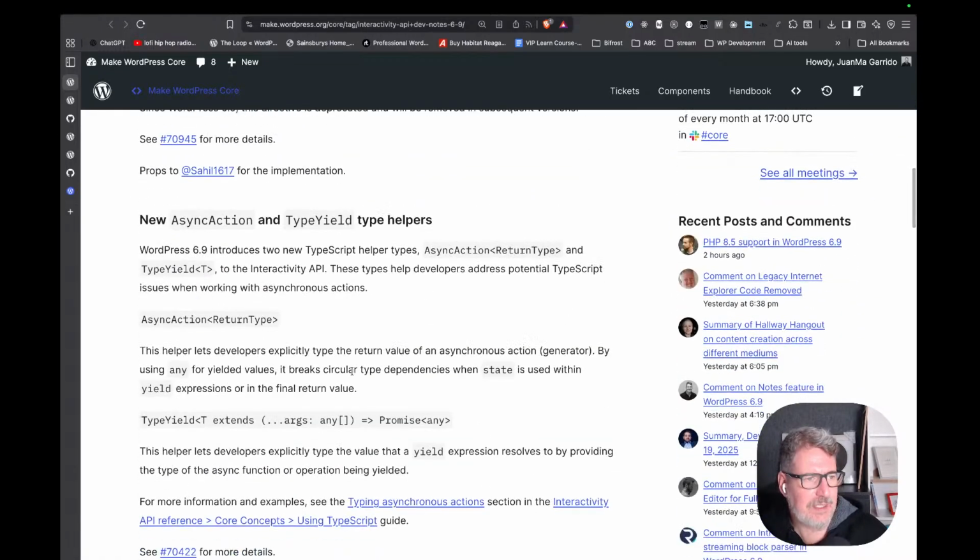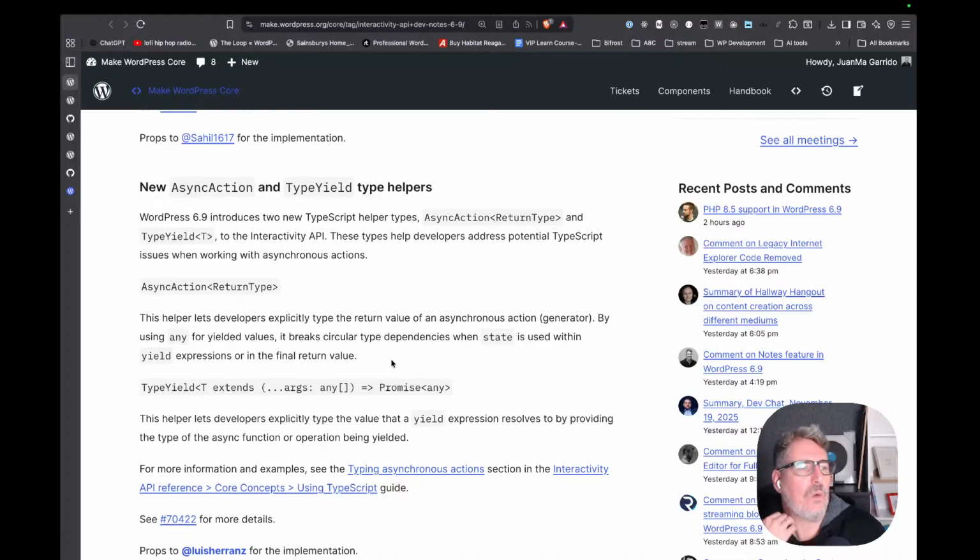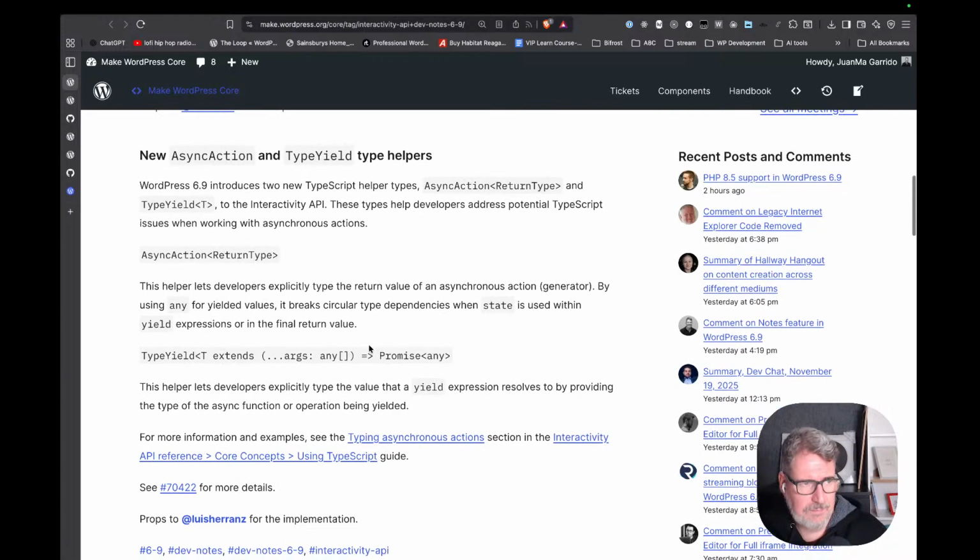We have this deprecated, and now WordPress 6.9 introduces 2 new TypeScript helper types: async action return type and type yield to Interactivity API. These types help developers address potential TypeScript issues when working with asynchronous actions. Okay. Async action return type. This helper lets the developer explicitly type the return value of an asynchronous action generator.